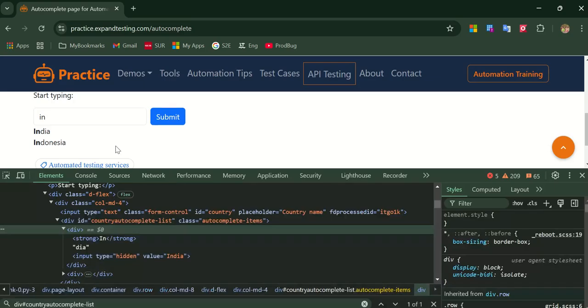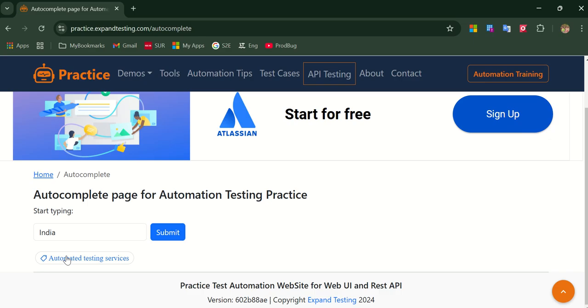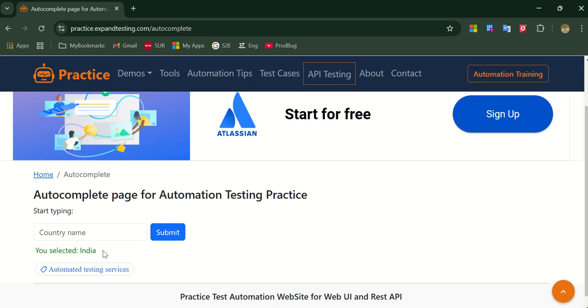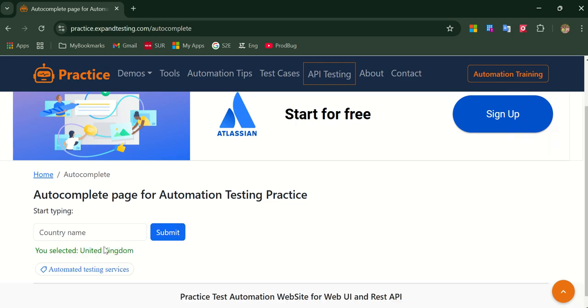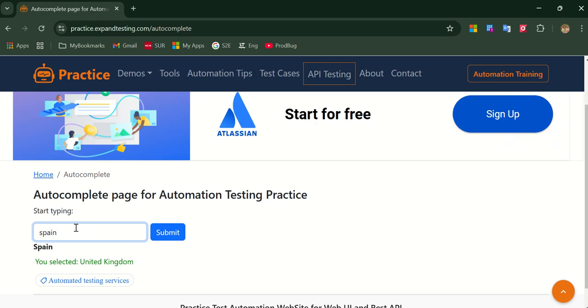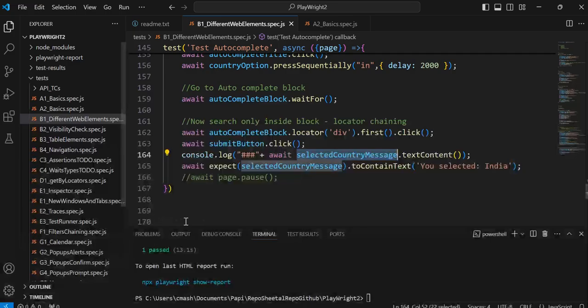There is a message, I think. Let me select. Okay, submit. So you selected India. So whatever country you select, submit. United Kingdom. So basically, whatever country you are selecting, once you select submit, that country is appearing here. So we have to verify that whatever country you have selected, whether that is coming here or not. Okay, so that is a very important verification.